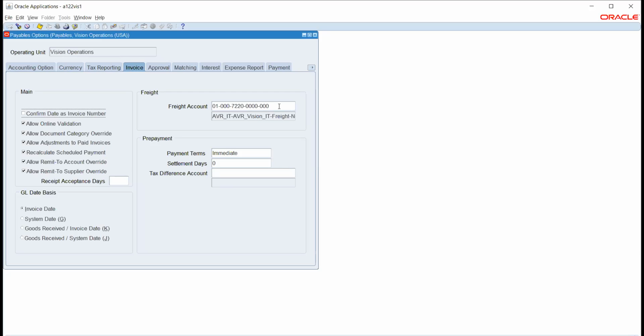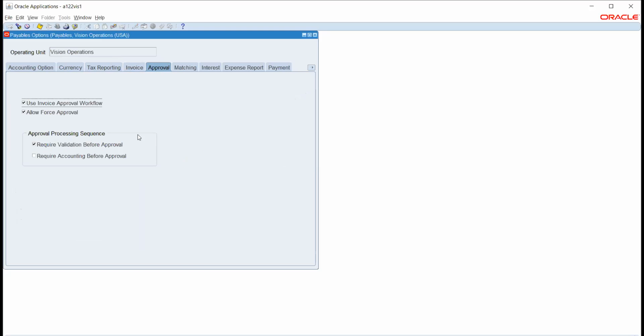Okay, and then we have the freight. Freight is nothing but our cargo charges and other things. So this is the account that we are using for the freight. And for prepayment, it is always immediate payment. Okay, and then we have the invoice workflow. That is, after creating the invoice, we will route it to the respective manager to get it verified and accounted.